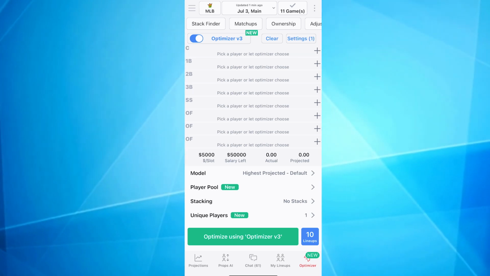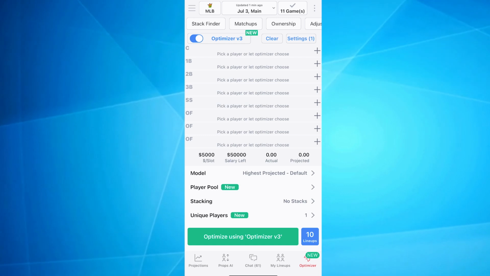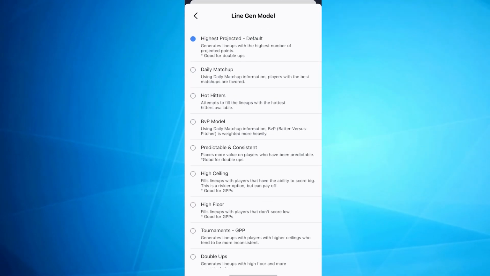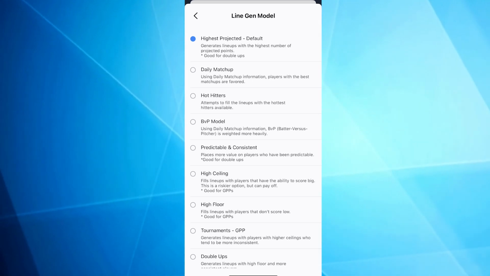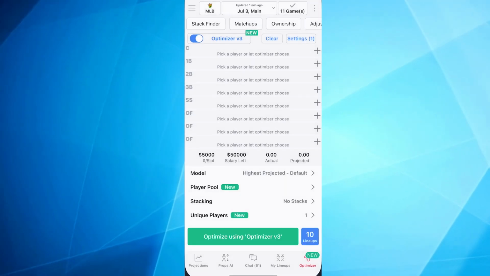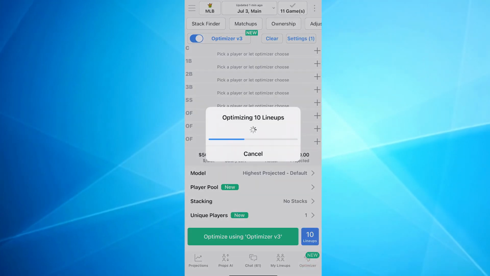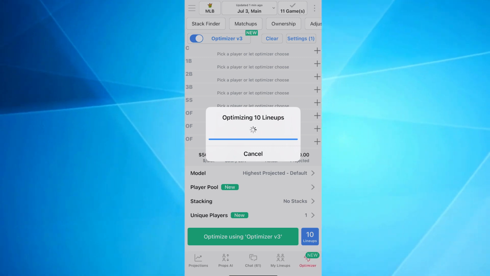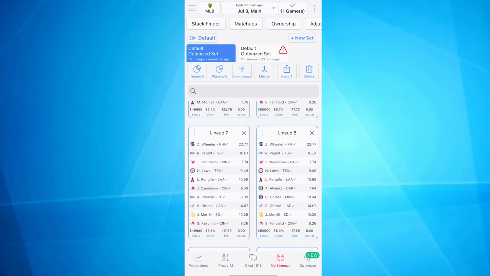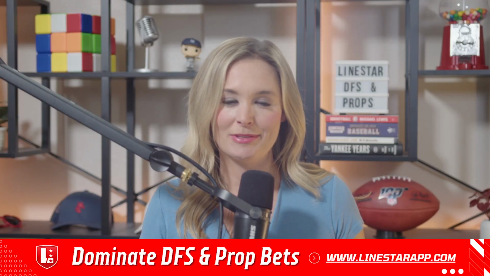You still have the ability to change the different model that the lineup optimizer uses. For example, the highest projected or hot hitters. The different models that we have there are still the same as the previous version and available to you to use. And if we optimize those 10 lineups, just as an example for today, it's still going to produce those lineups and hopefully give you a winning lineup that will help you win those daily fantasy contests. So that's a really quick look at the Optimizer V3.